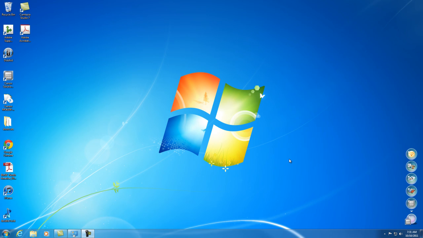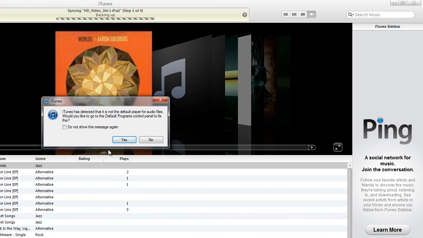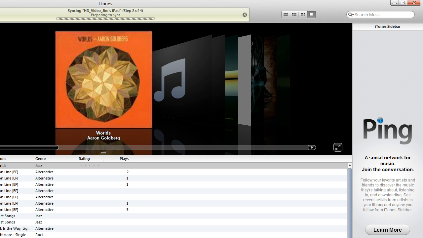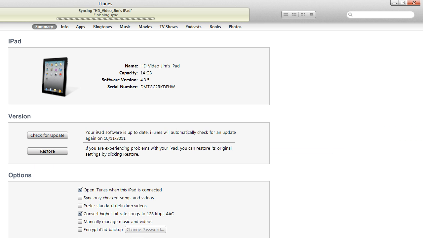Okay, now the next thing we're going to do is work with iTunes and syncing this iPad and the SB2000, and actually an easier way to transfer the files initially. So we'll go ahead and open up iTunes. We're going to go over to the iPad, up here to Apps.